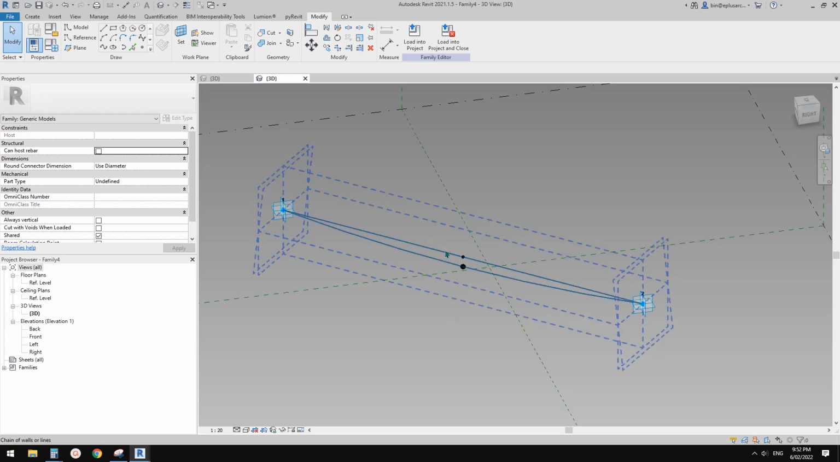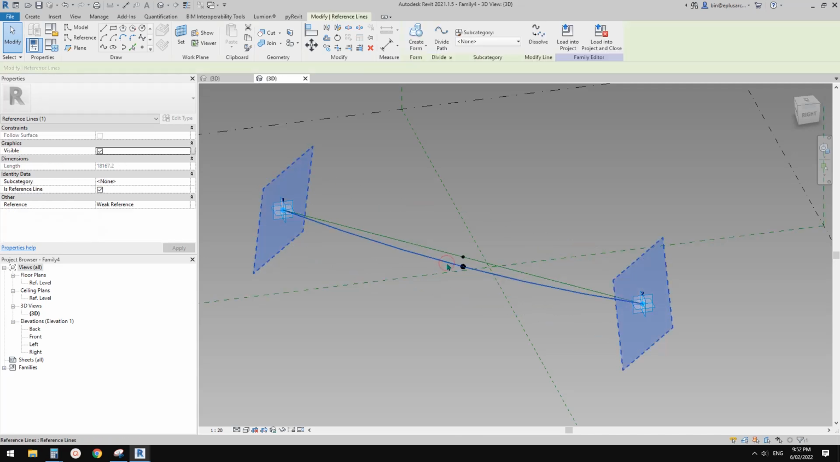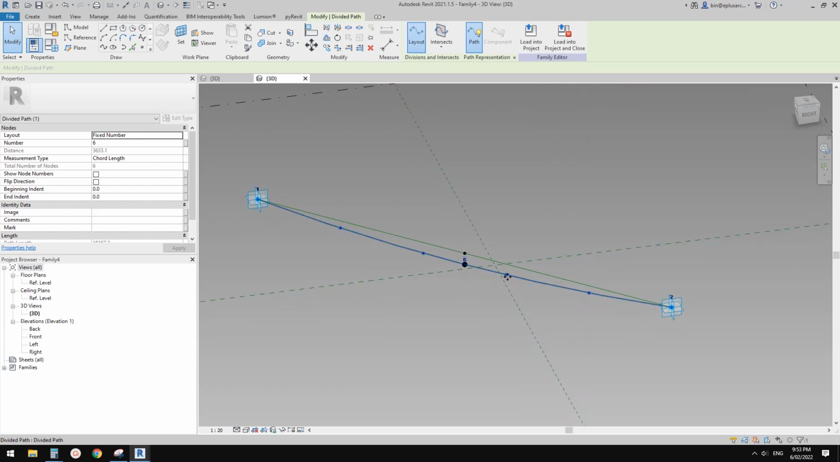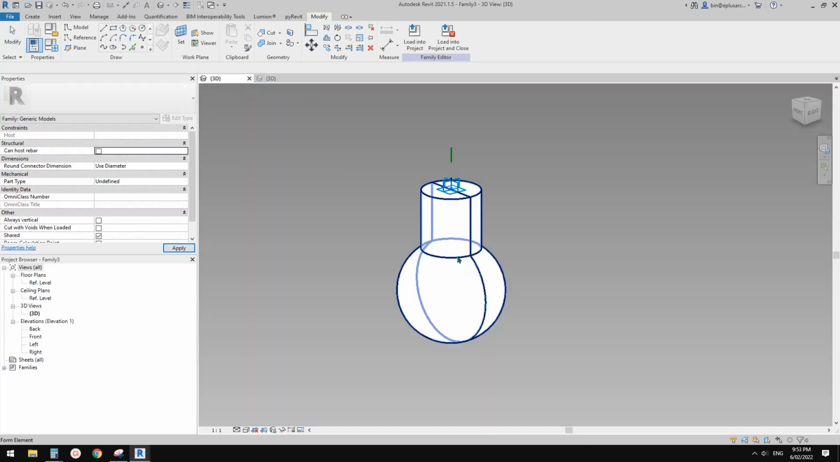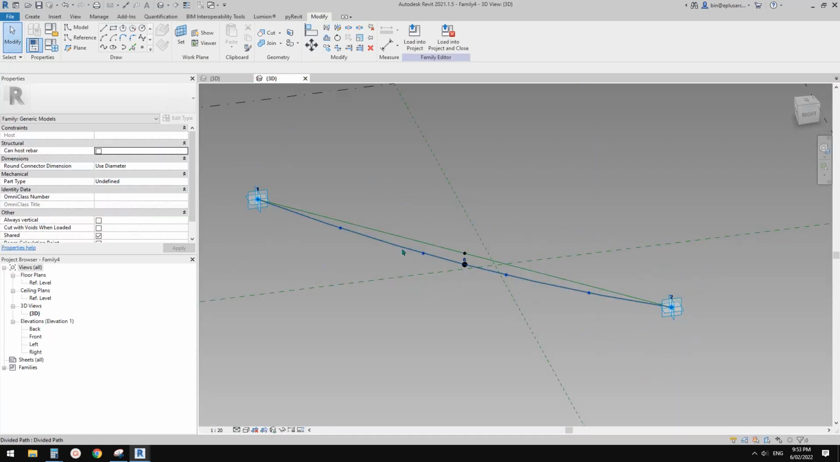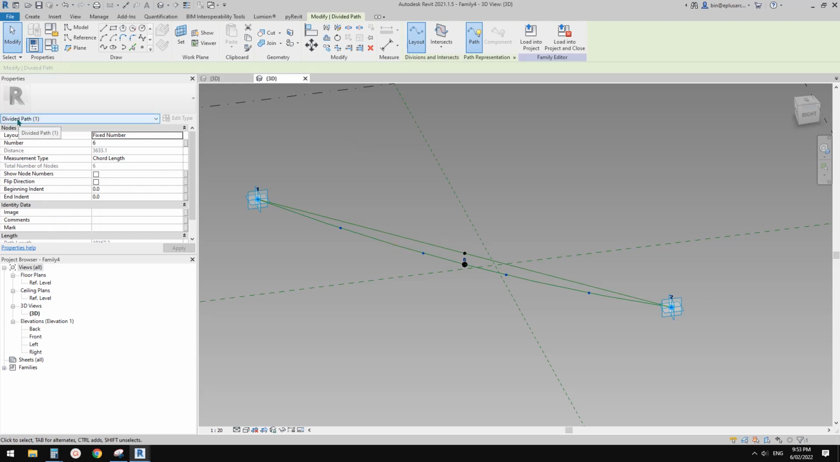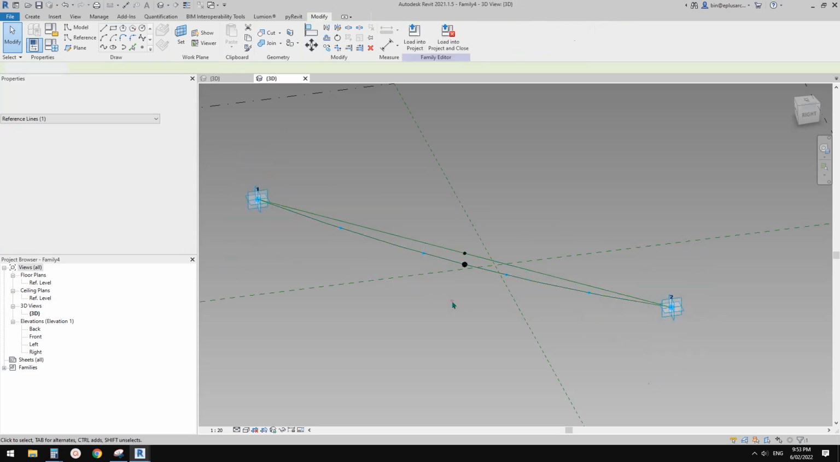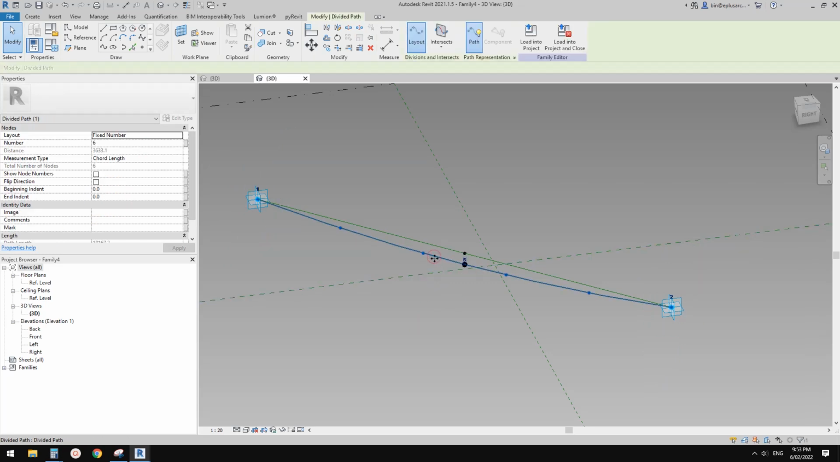So we don't need this straight one. So we go onto this curve, tab, select, okay, and then go up here, divide path. So now you will see these nodes. So these are the nodes where we're going to place those lights. Okay, so go back here, select this divided path. So you'll see divided path, not the reference line. If you tab, you will be able to select this reference line, but what we need is this divided path, and then we have all these settings.